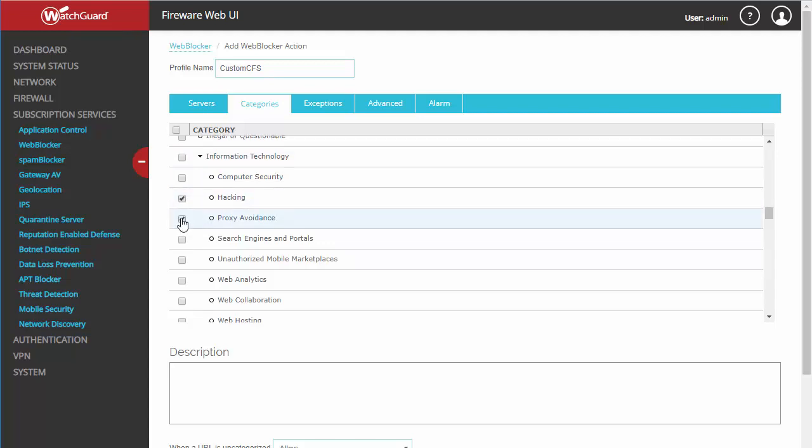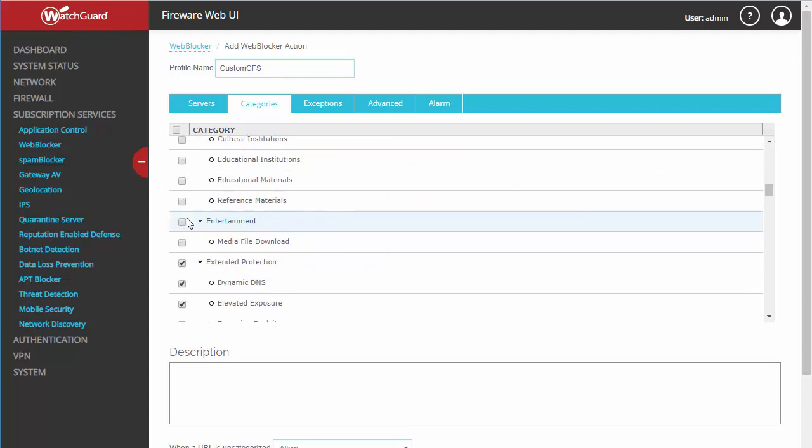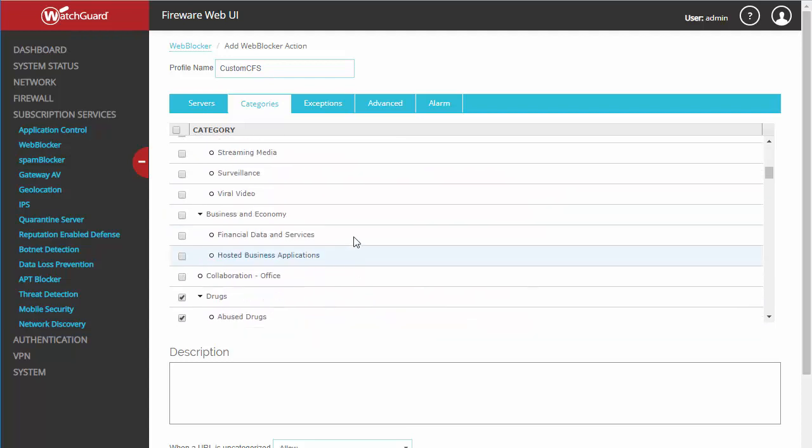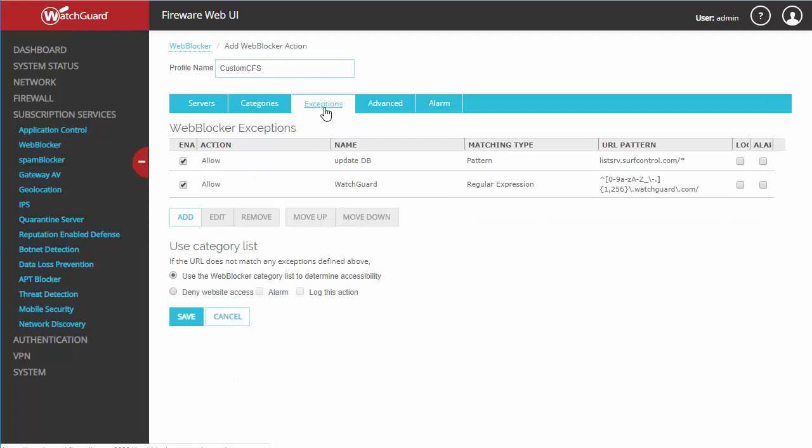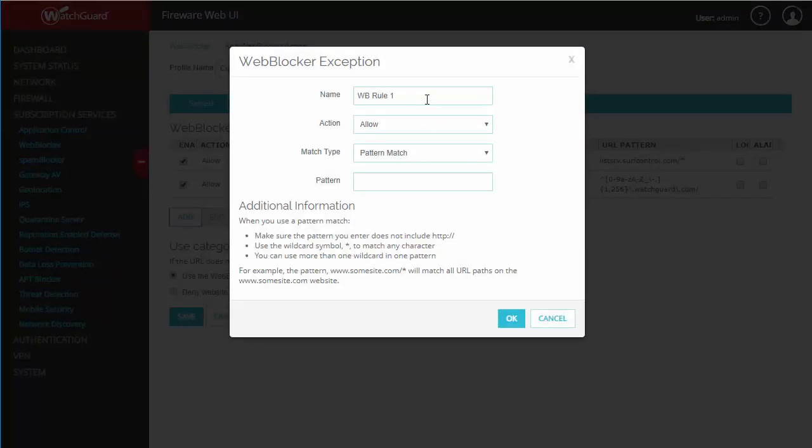avoidance. Now, of course, with all of this blocking, you might run into something being blocked that you actually need. So we can come over here to exceptions. And let's just say, for instance, that you're a pharmaceutical company, you're wanting to block drugs, but you need access to medical drug websites.